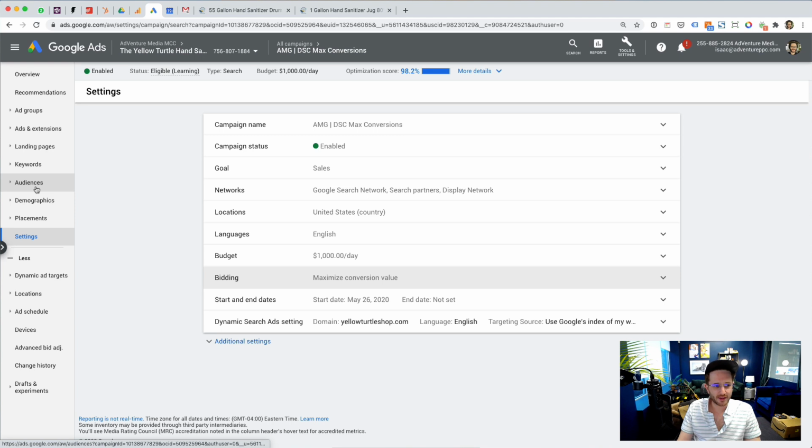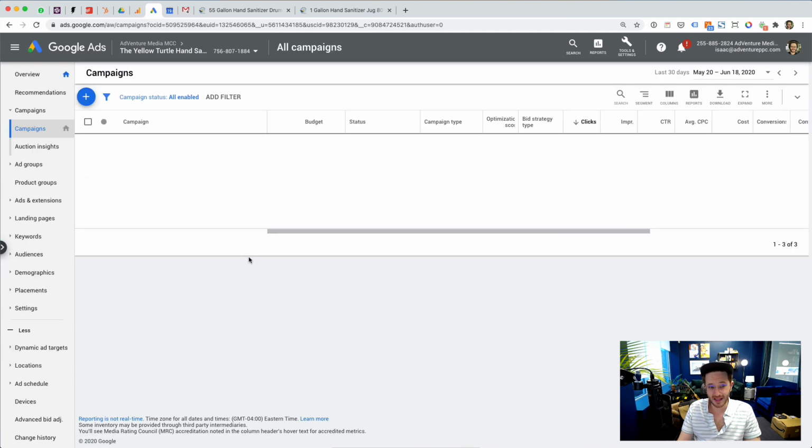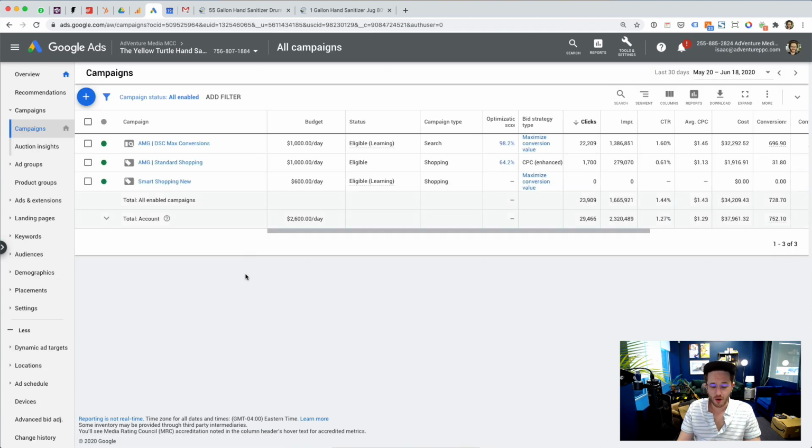Let's take a look at some of the other campaigns we have running, especially the shopping campaigns, because I know that everyone loves to talk about shopping campaigns, and shopping campaigns are an important component. Unfortunately, we've had a really hard time with our shopping campaigns because Google has not allowed us to put the words hand sanitizer in the product titles. So if you were running shopping before COVID-19, Google let you keep them in the product title.